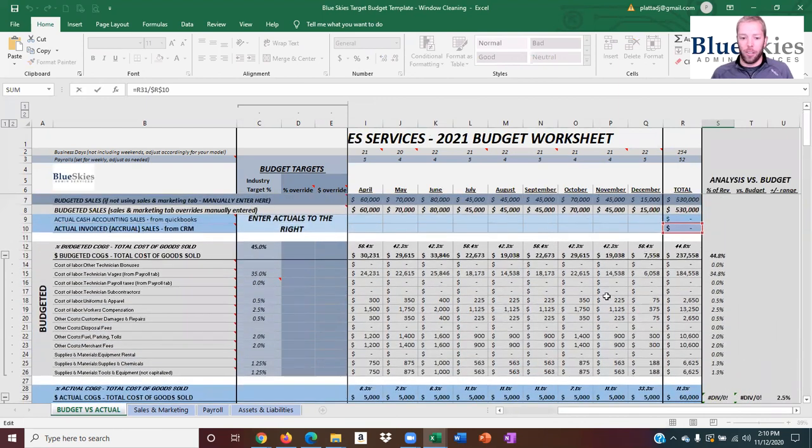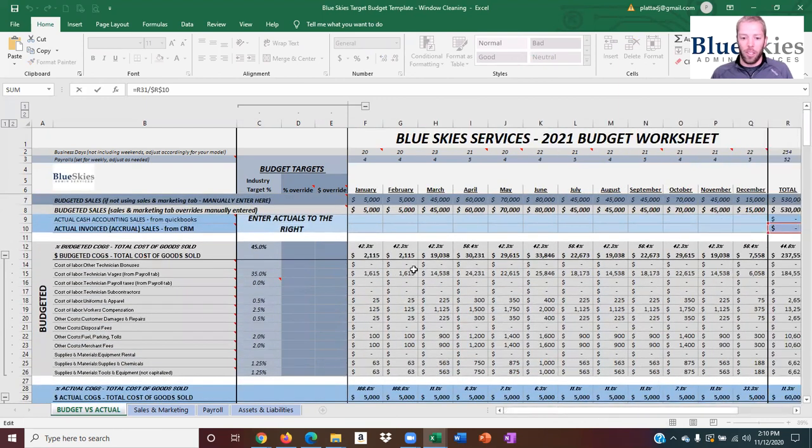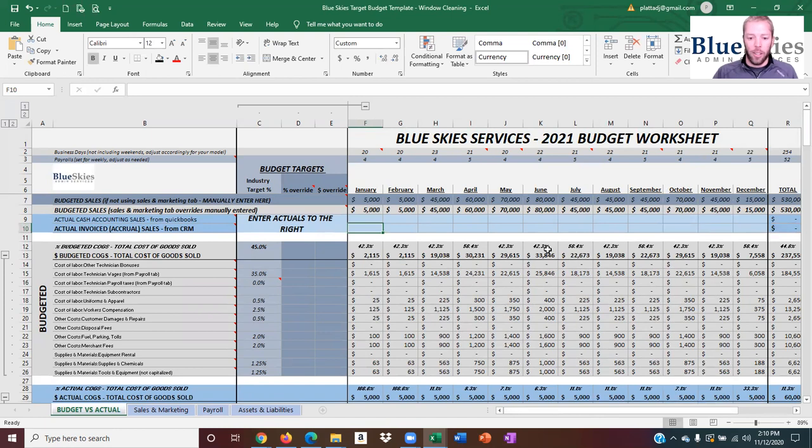Oh, it's not calculating this percentage because I don't have any sales in here. Let's put some sales in here while we're at it. Let's say we actually sold... It doesn't really matter because I'm just going to delete this, but just so you can see what it does and know what to expect, I think it's important.